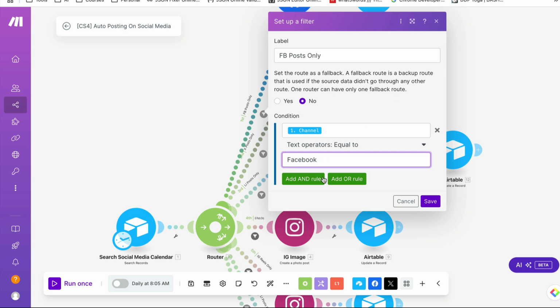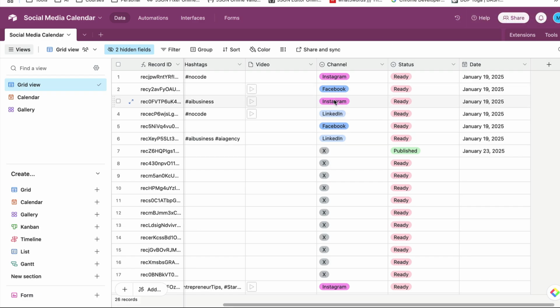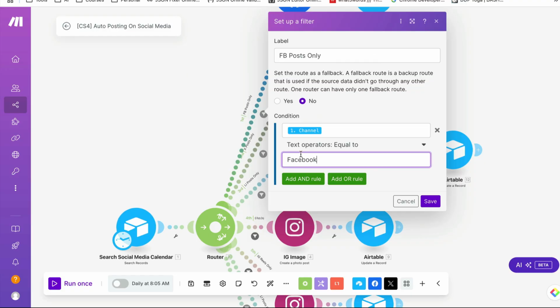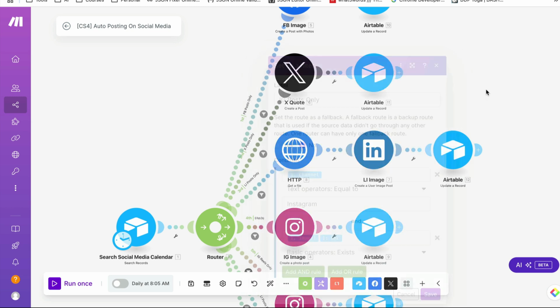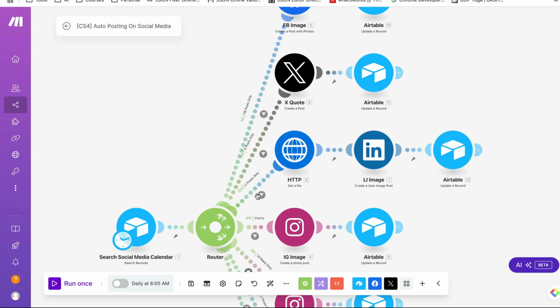So for example, if it's looking at Instagram, it will not pass it through this pathway. It will go to where Instagram is and it will look at whether or not this is the right path to go through. And they're all the same. So every single filter has the condition of channel and the specific channel we want to pass through this pathway.